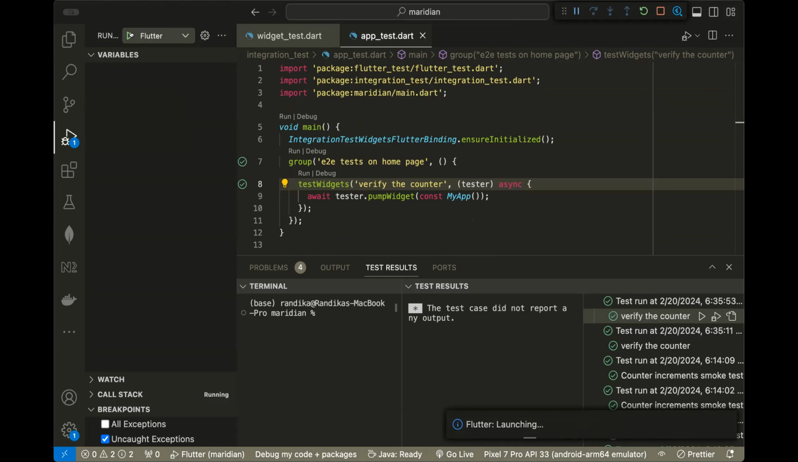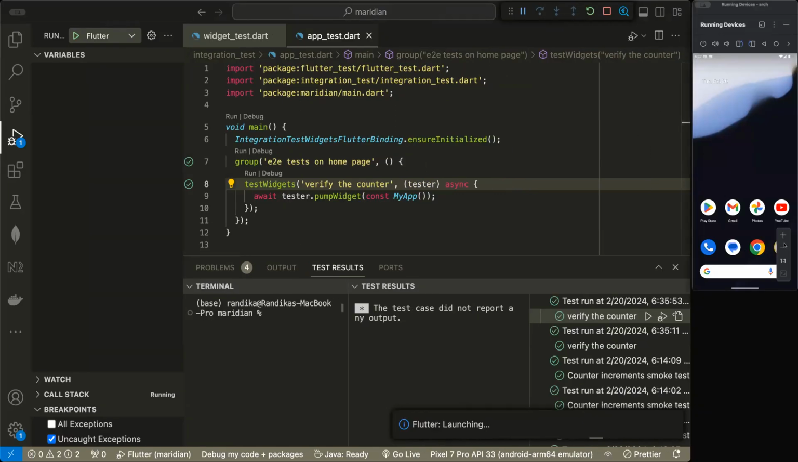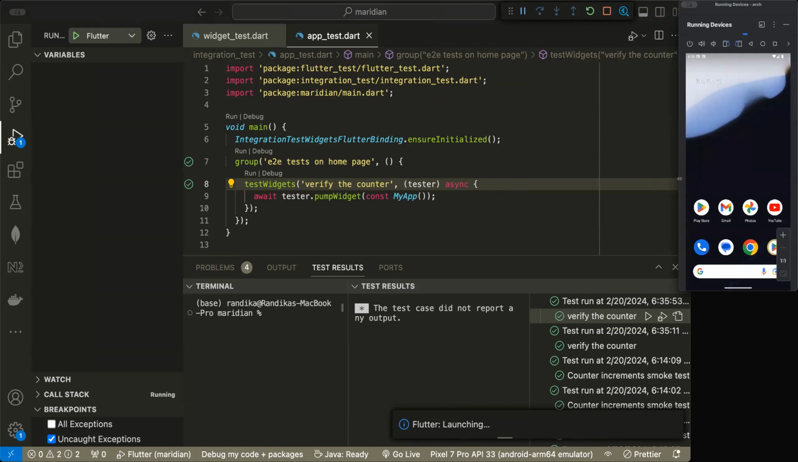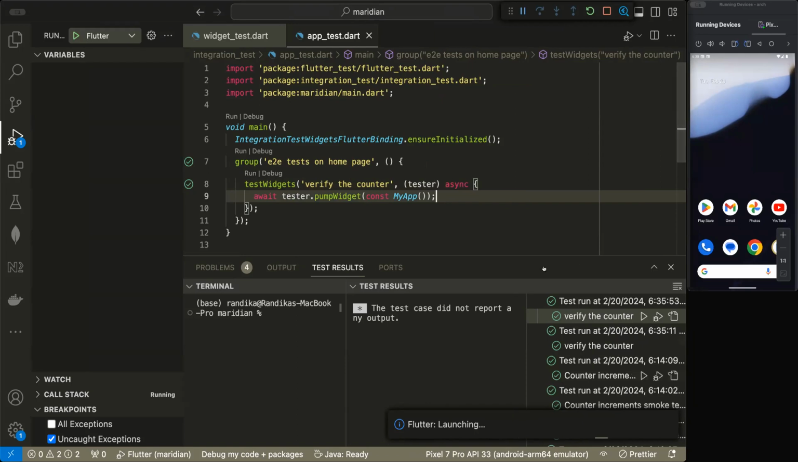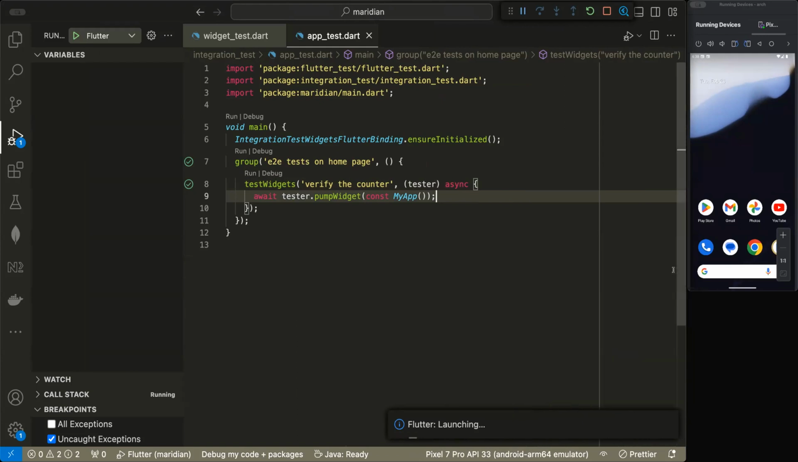Launching Flutter. I think now it should launch in my emulator. I have to be careful that I don't close it by accident, like last time I did. Code and Android Studio running device. Okay, it's running, but until it's running, we'll just go ahead and start the other sections.